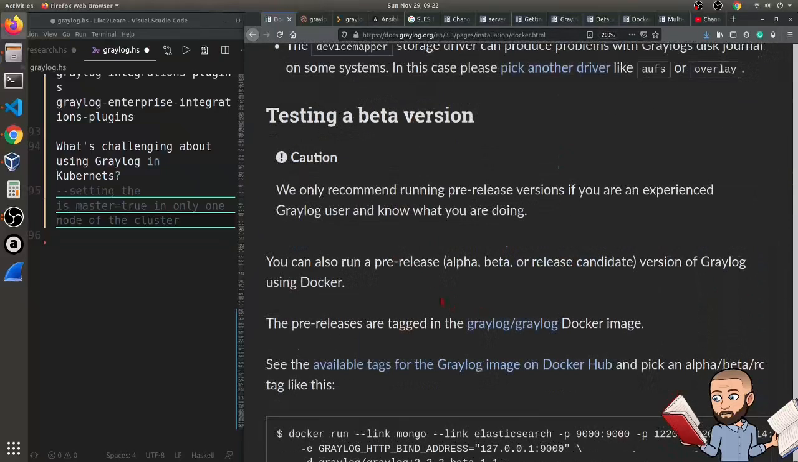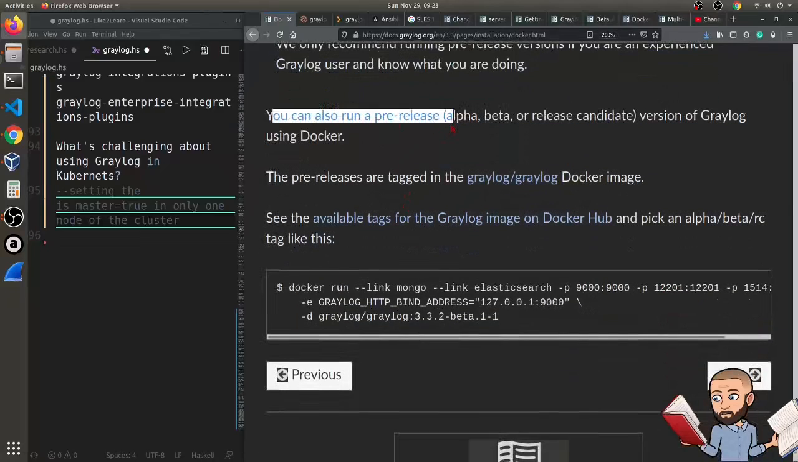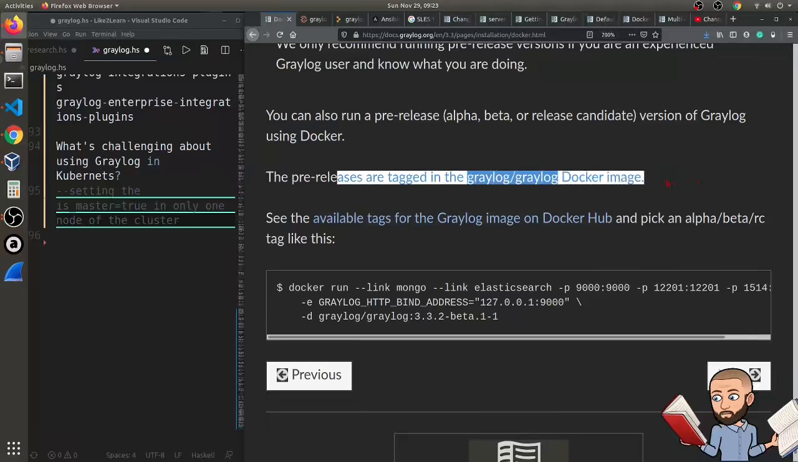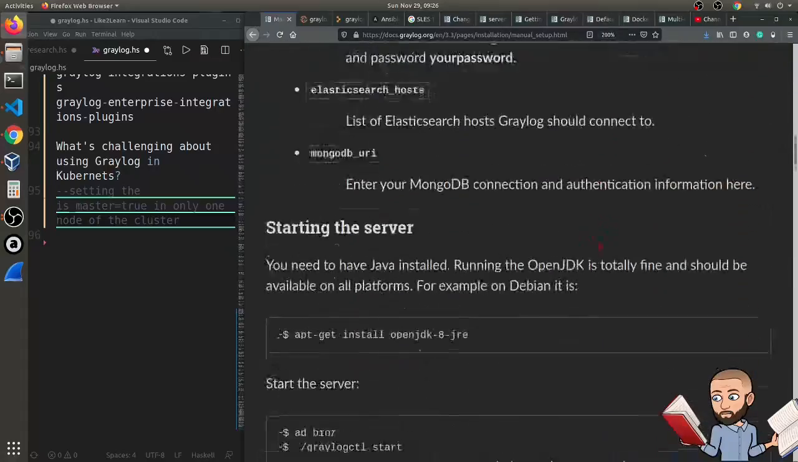The last thing they say on this page is you should not test beta versions unless you are an experienced Graylog user. But you can run pre-releases, that is alpha, beta, or release candidate of whatever number, using Docker. Those numbers are tagged in the Graylog Docker image. I'm definitely not going to read the manual setup page.